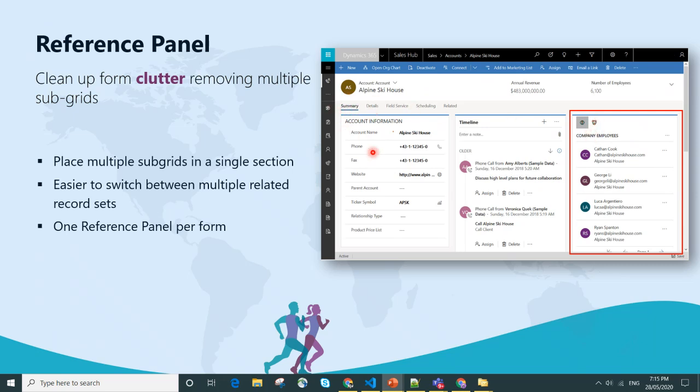So within this summary tab on the screen, I've got a nice neat control, and the user can flick between those to see the different related data. Again, it just means that they're not having to scroll down a huge vertical form to access that data, and it's just right there at their fingertips.